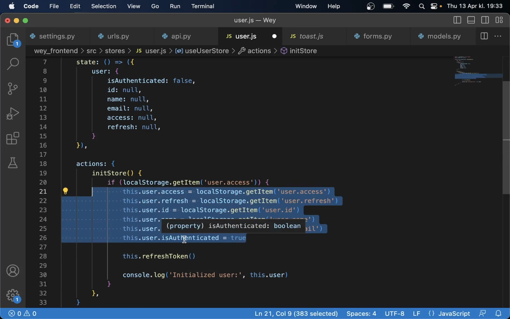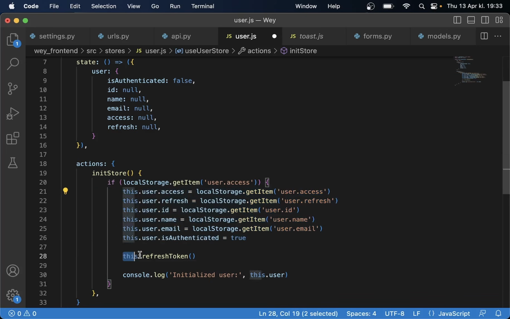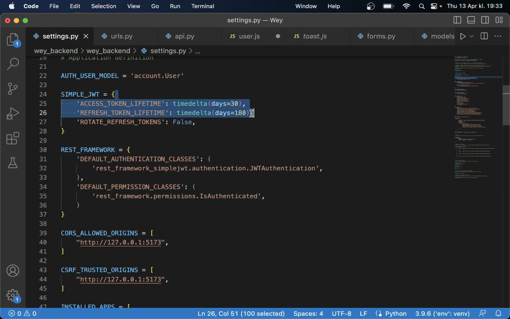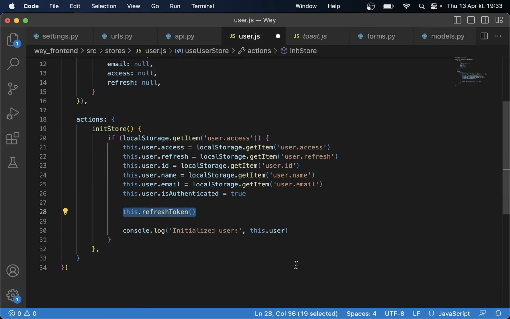But to make sure that you are actually allowed to be authenticated, we call this.refreshToken, which will talk to the backend and make sure that you are within the days that we set in settings.py, these here, that you are authenticated. And then I just go to the console log to print this out just to make sure that everything is okay. I will show you later in this part how we are going to call this. And this will be created further down in this actions list.